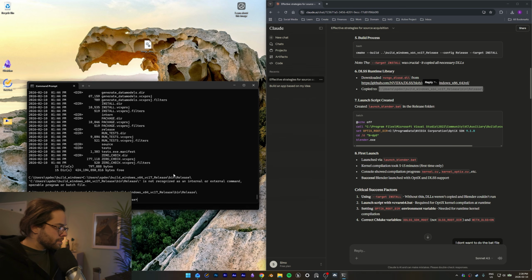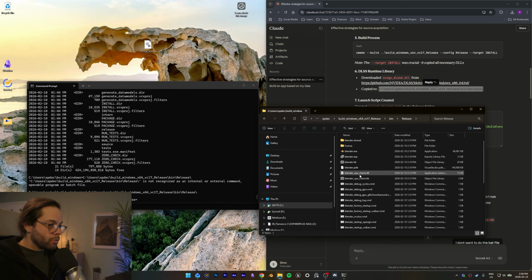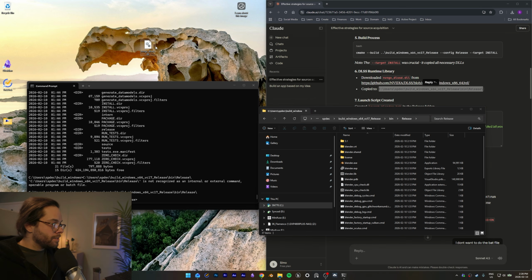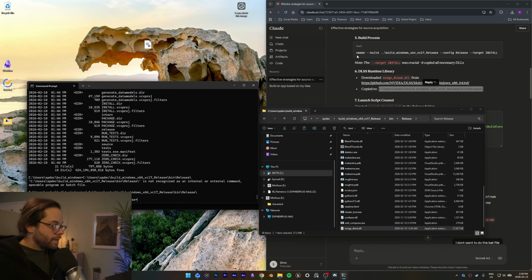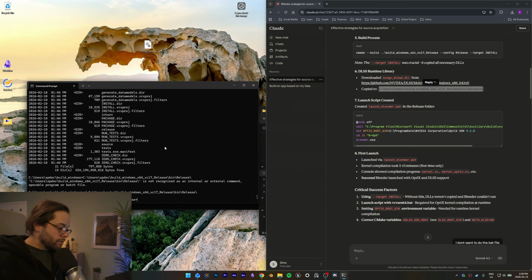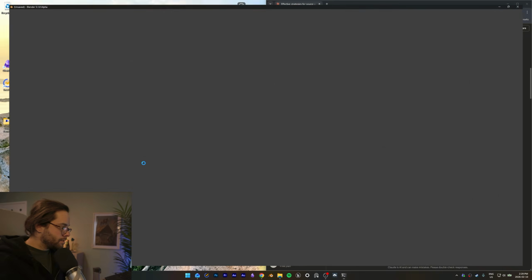So once we're inside, I want to go with File Explorer. There you go. And here you want to copy paste the DLL file that you got from the DLSS SDK repository. And now let's launch Blender from the command prompt. It's not working. Blender.exe. There you go.